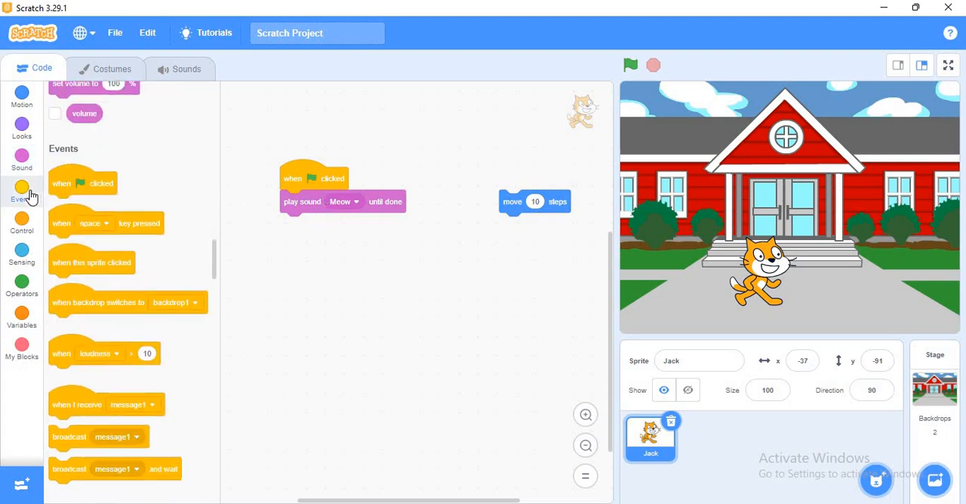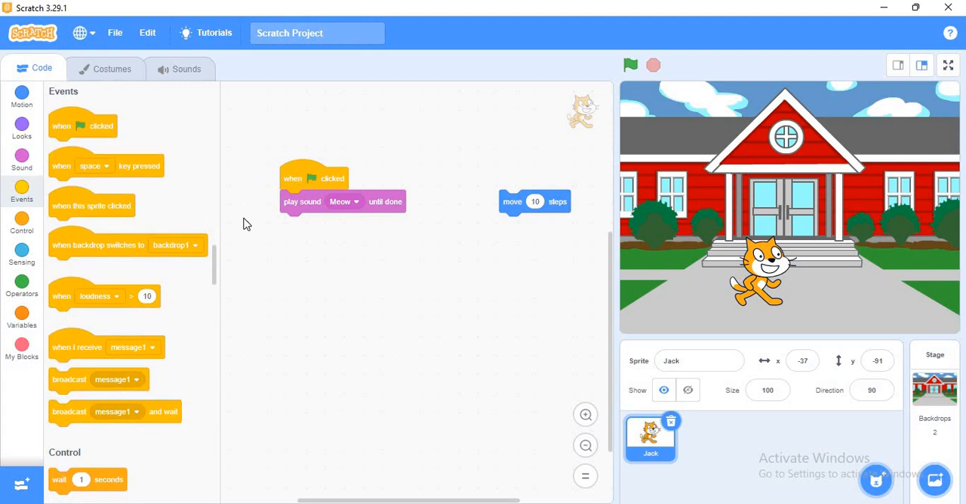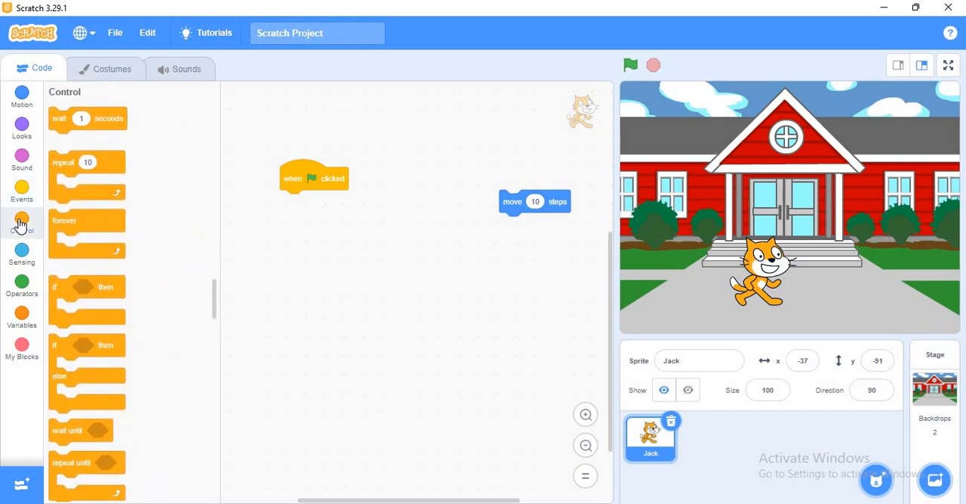So now we have the group of events here. Okay, so I'm done with the sound code. Now I'm going to controls. Here we have control, we have repeat 10, we have wait 1 second. Now look at this, repeat 10 times. I'm going to increase it to 15.